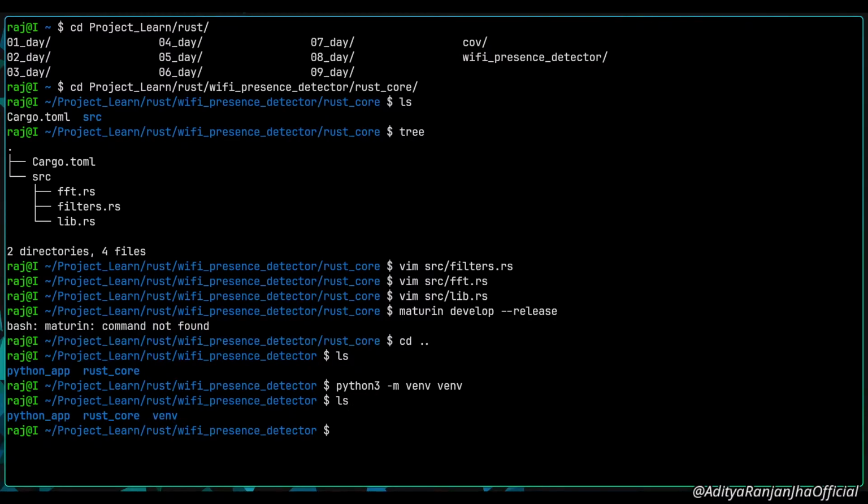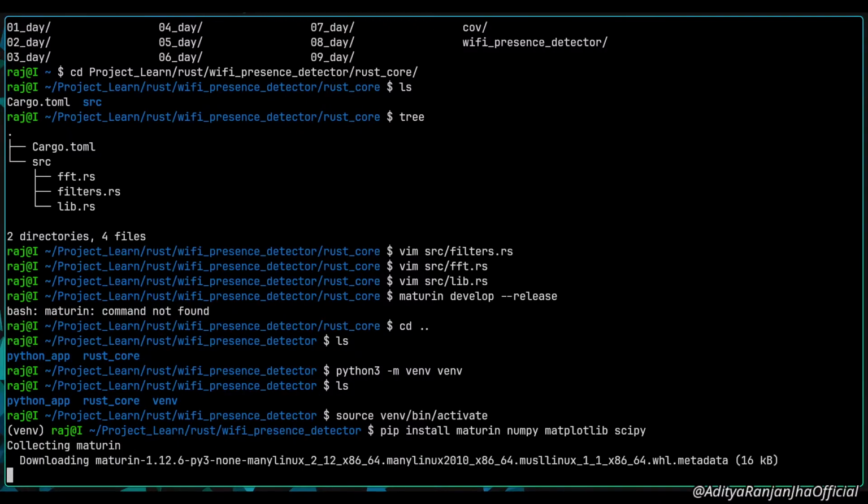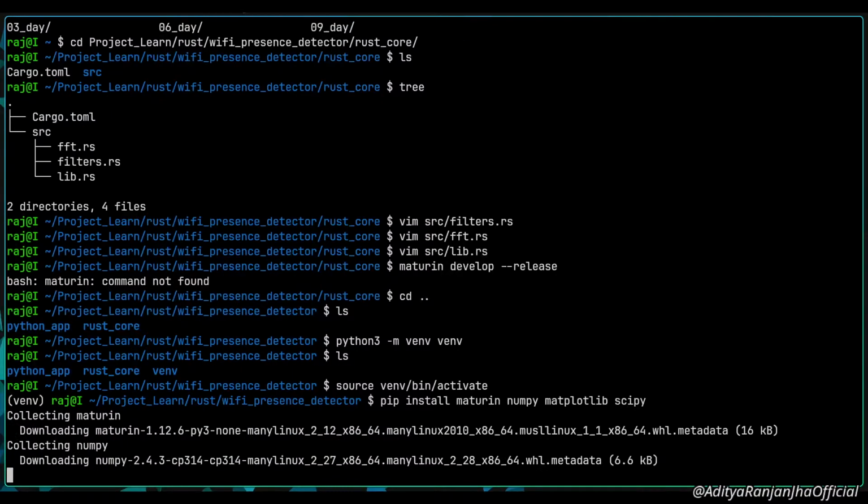Well, it has taken some time, and now we have venv. How to activate this venv? We'll go to source and say venv, inside that we have bin, we have activate. Well, we activated. Now we see there is a venv activated. Now we'll paste all these: pip install maturin, numpy, matplotlib, scipy, all that. It might take some time, so let's wait and see.